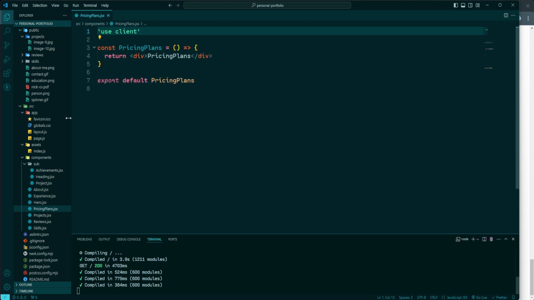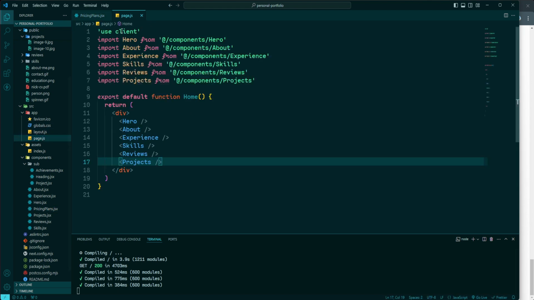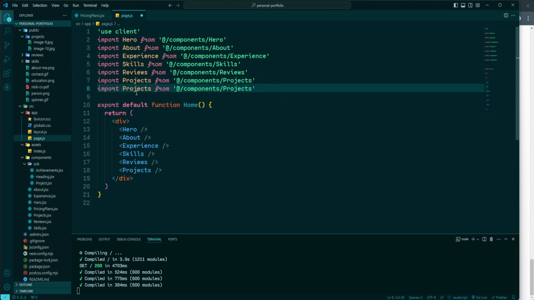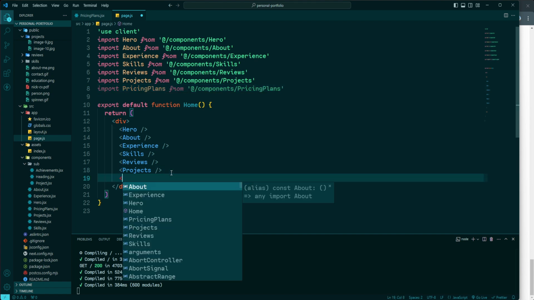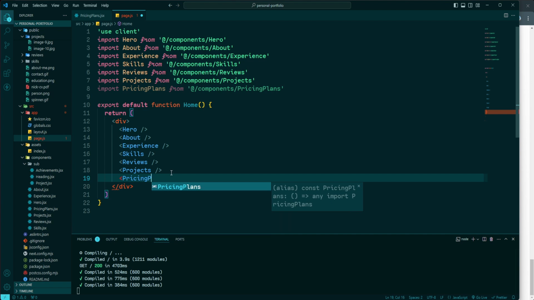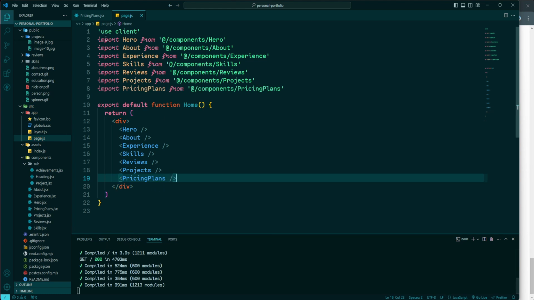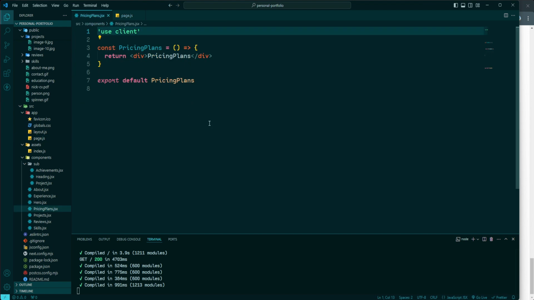Then I'm going to open page.js file, and here I'm going to duplicate this line of code. Let's change the name of the component. We need pricing plans, and also I'm going to insert here new component pricing plans. Let's go back to the pricing plans component.